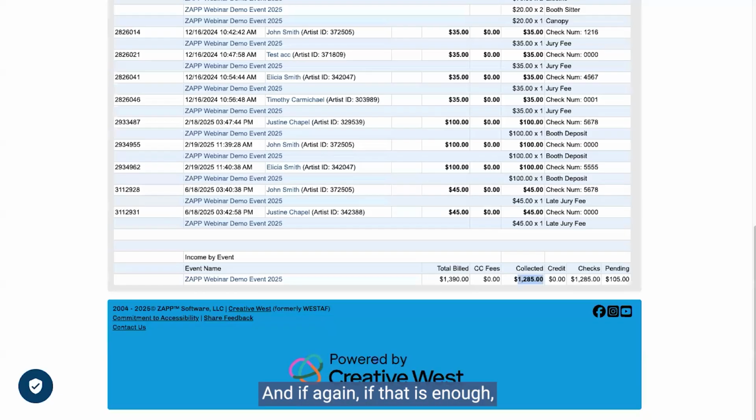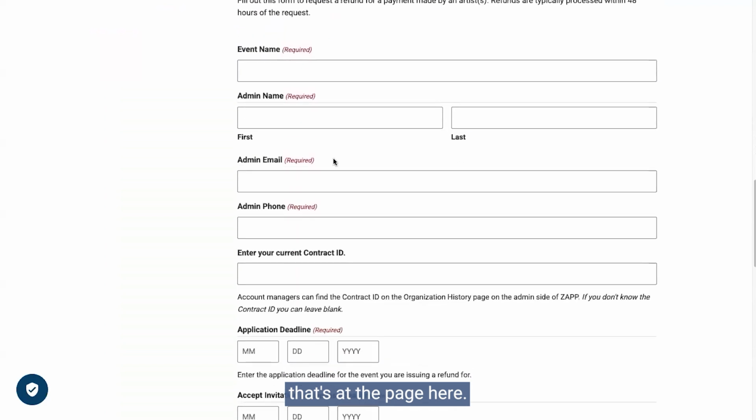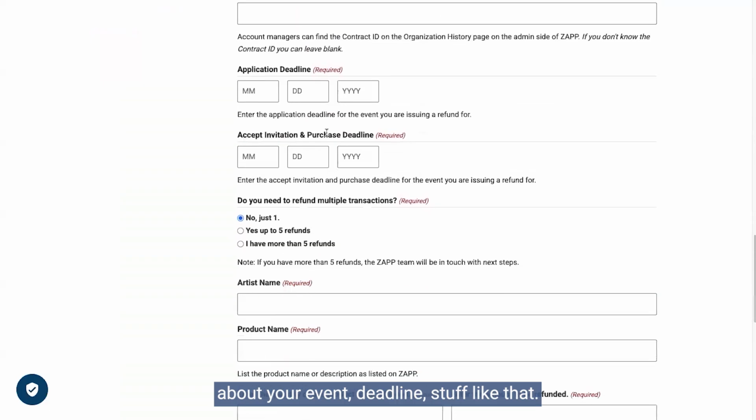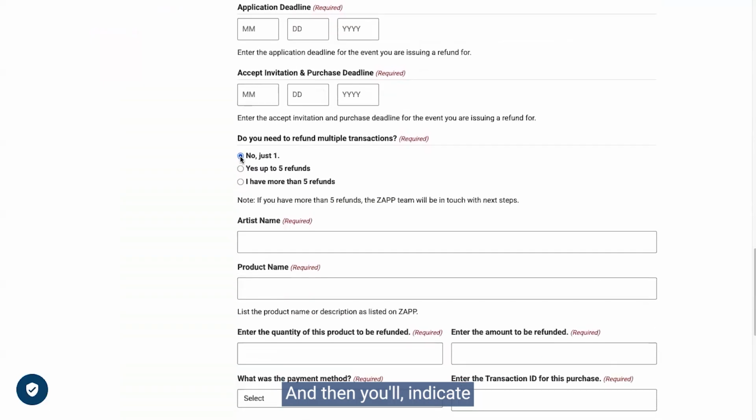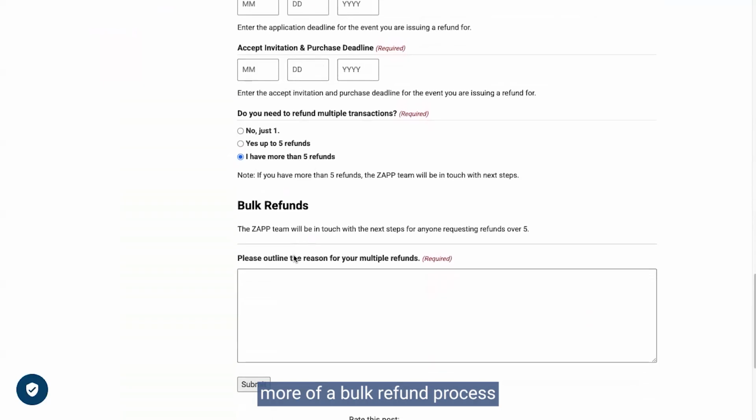And if that is enough, then you'll want to submit the form that's on the page here. So enter your information. You'll include the details about your event, deadline, stuff like that, and then you'll indicate if you're requesting multiple refunds or just one. If you have more than 5 refunds, you'll just send us a message about the reason for that. Usually it's an event cancellation, but in that case, we'll do more of a bulk refund process instead of you having to input all the details for every single artist. We'll do all the heavy lifting for you. There might be a small refund processing fee that we'll charge, but other than that, we'll take care of it.